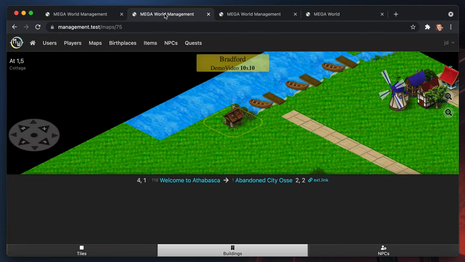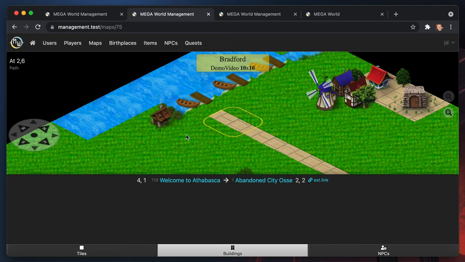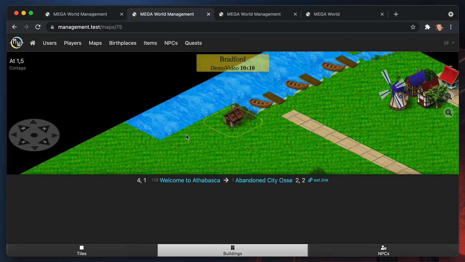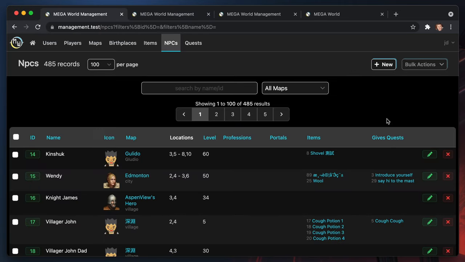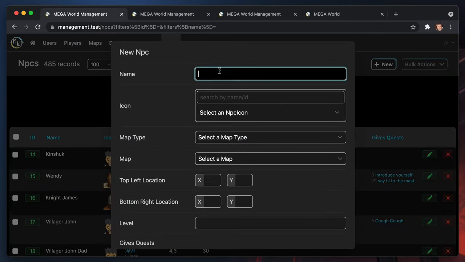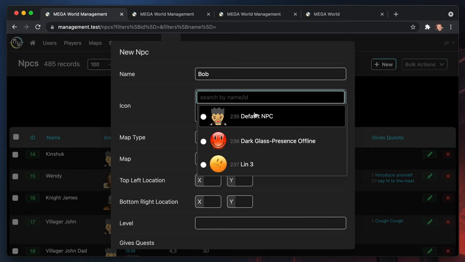And let's go back to our little map editor here. How about we give an NPC to this little cottage where the player can be born. Click the new button. All right, I'll call this NPC Bob and give him an icon.